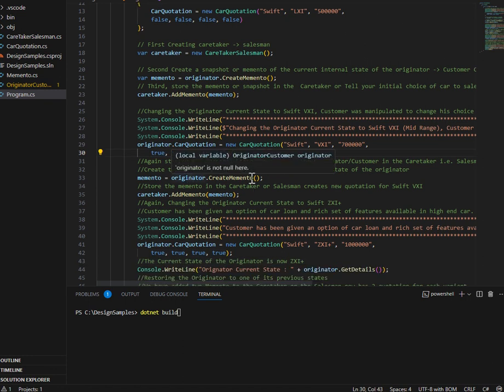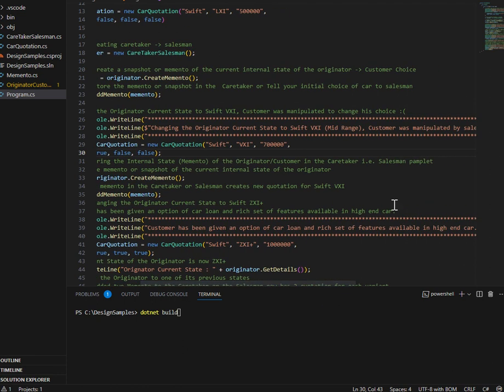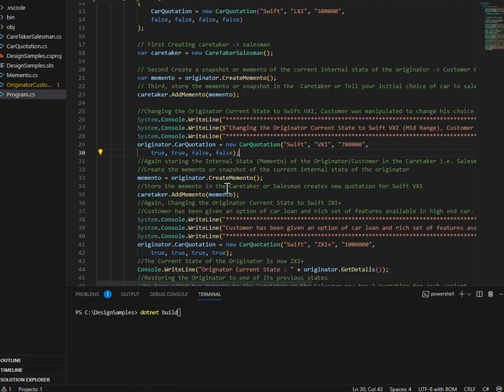Now again we are storing the internal state of the originator object, or the customer object I would say, in the caretaker. That's what this is, the salesman pamphlet, or the quotation he created for the second car. Create the memento or snapshot of the current internal state of the originator. Again, I created a memento for this mid-range car. Now the originator's car quotation has been set to VXI, so I created a memento and my caretaker added it to his list once again. He's maintaining the list of car quotations. Now two came into his hand basically.